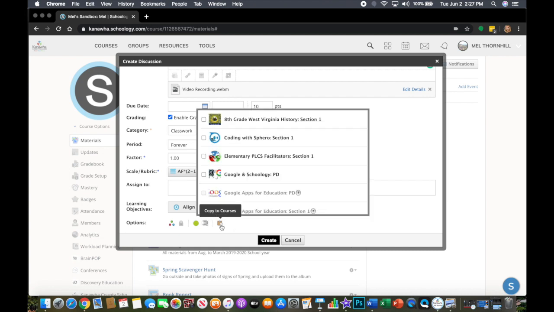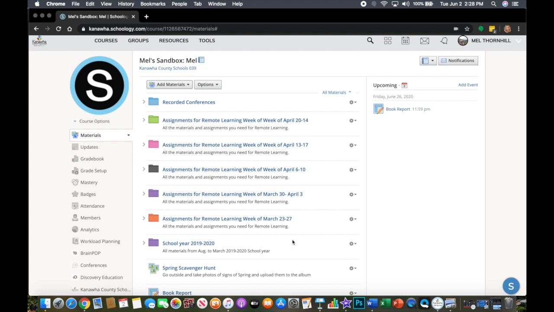And of course this button right here will allow me to copy that discussion into other courses if I'm using it in multiple sections. If I make a change to this discussion, it does not make a change to all the others. I have to go back and find those individual courses and make those changes.